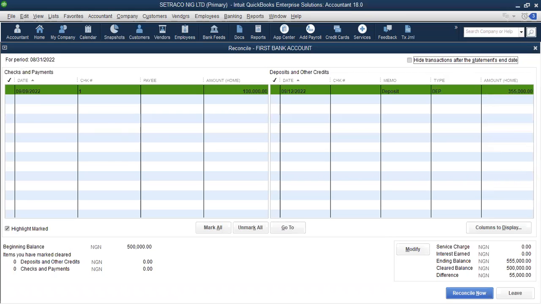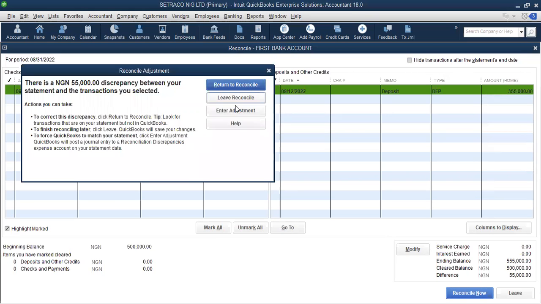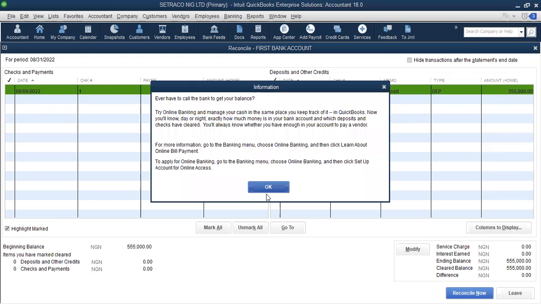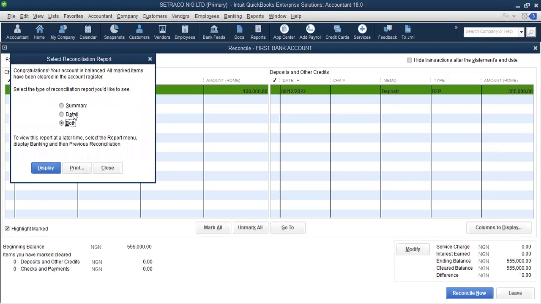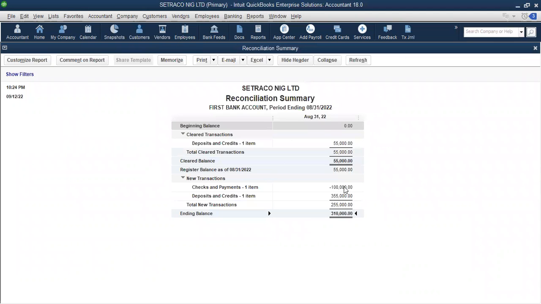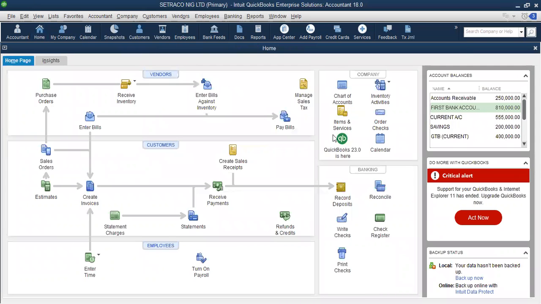So as things go on, you can always do your reconciliation and also enter adjustments. Maybe you notice a discrepancy and you want to do the adjustment. You can always do the adjustments, and also view your reconciliation summary, where you get to see the necessary adjustments which you have done.